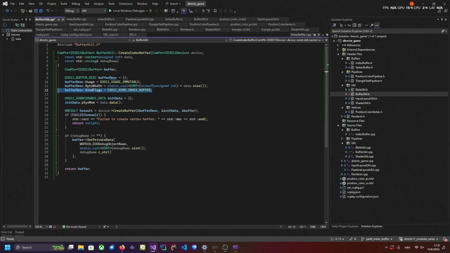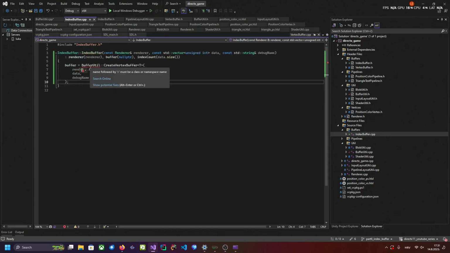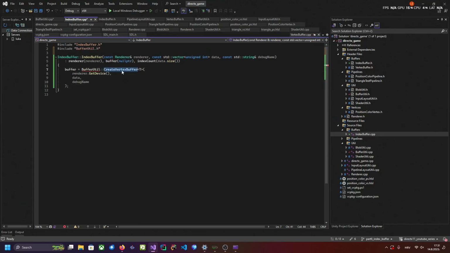And then it's an index buffer data. We still get it in. Yeah, I think that's fine. So we probably don't need to change much here besides this. And then in our buffer util, we're just going to say create index buffer, remove the T, and we're done here.